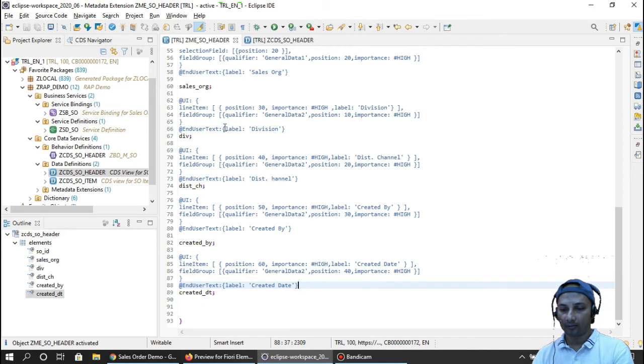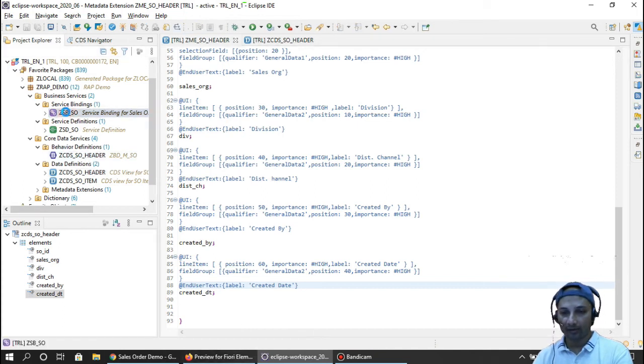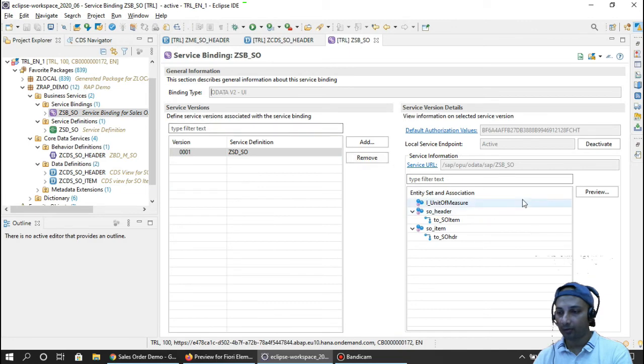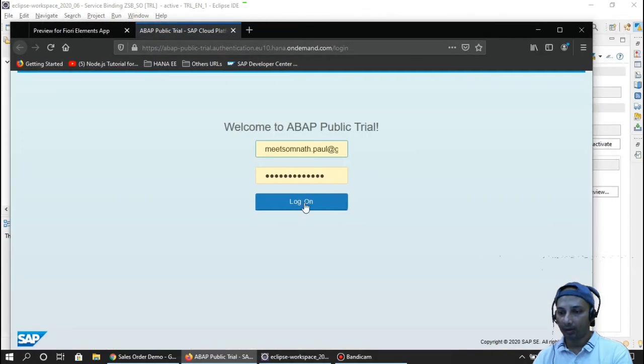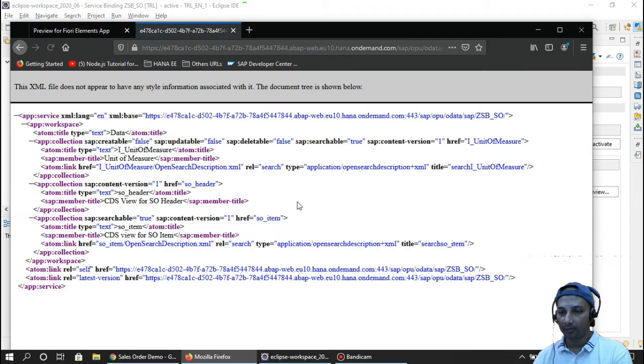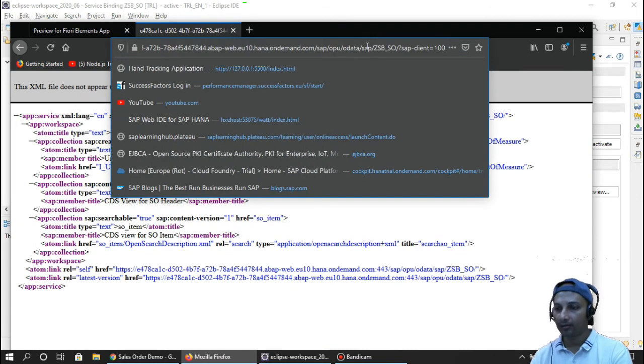Now activate this one. Fine, so my metadata extension is now active. Let's go to service definitions and service binding once more. Click on this service URL. Let's log in once again. Okay, now this is the service.